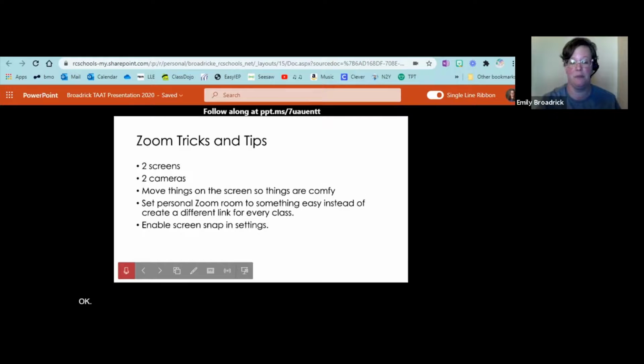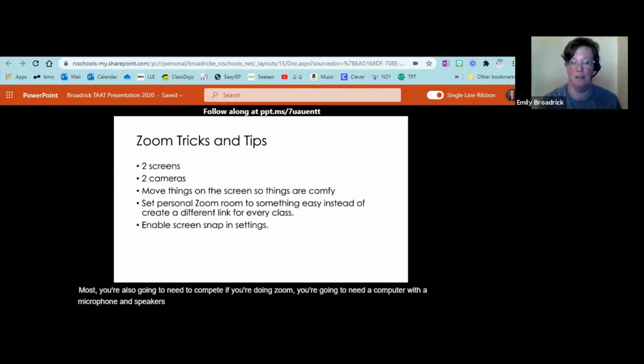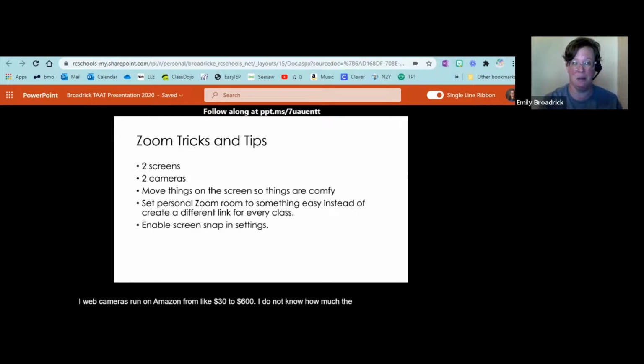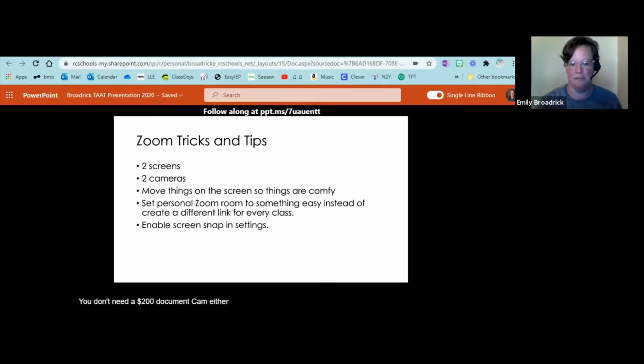You're also going to need a computer. If you're doing Zoom, you're going to need a computer with a microphone and speakers and a web camera. Web cameras run on Amazon from like $30 to $600. I do not know how much the one I'm currently using costs. I would guess about 30. You do not need a $200 webcam to do distance learning. You don't need a $200 document cam either. You can use your cell phone and set it up on a box to take pictures.